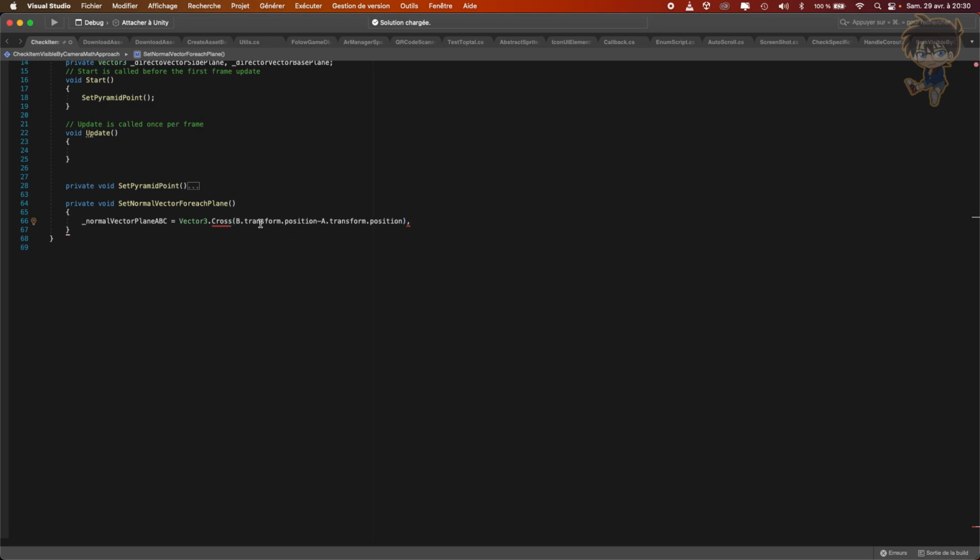So let me just add a parenthesis, and you want to multiply this by c.transform.position minus a.transform.position. Okay, like this, and let's add some parentheses over there. And be careful, just make the same calculation as me, because sometimes it matters for the next part of the code.